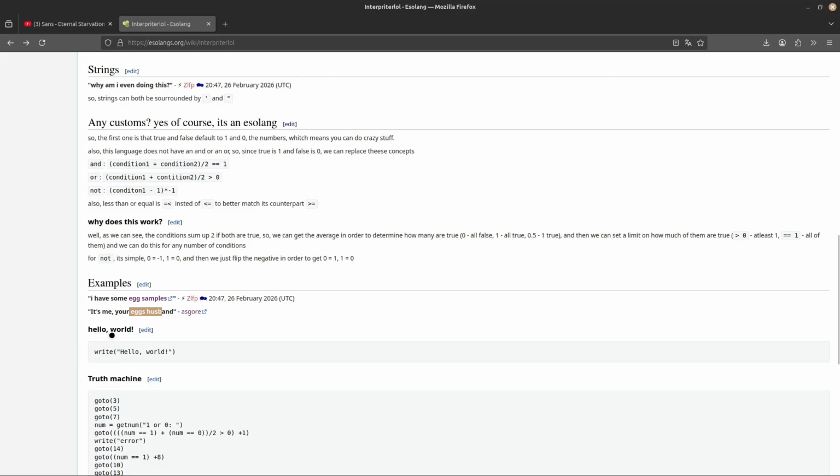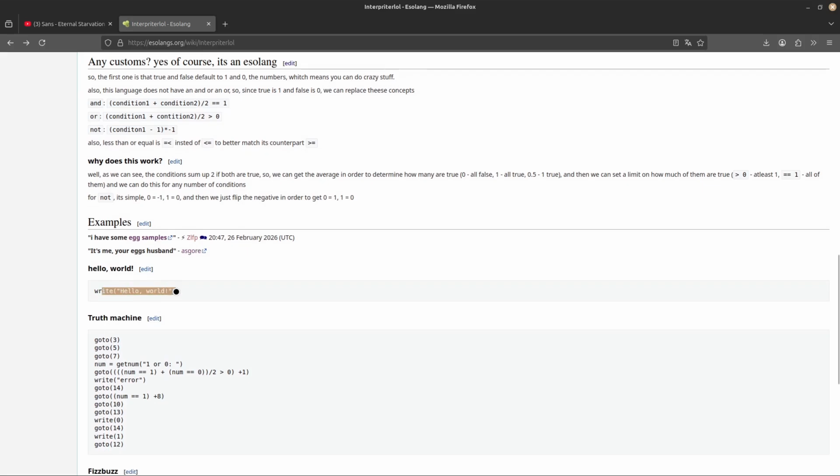Okay, hello world. This is simple. We just write the string hello world. A truth machine. Right, so this is going to be complicated. Yes. These are all in the code.